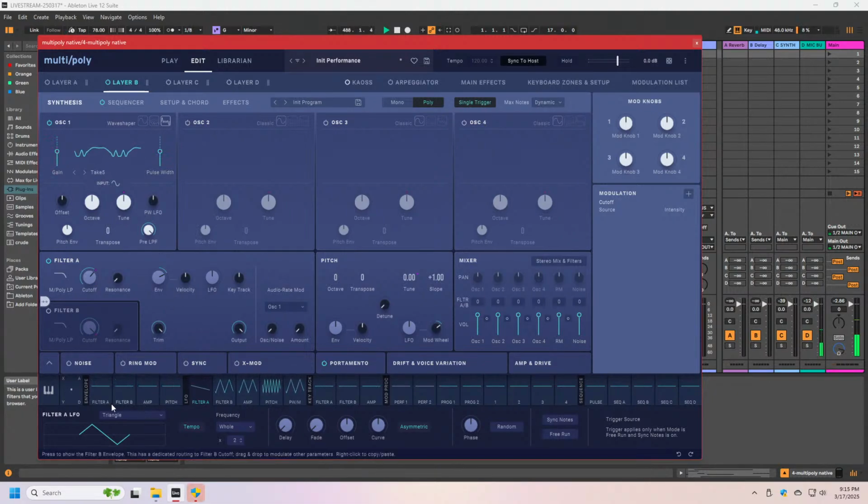Whoops, what did I do? Did the wrong thing, didn't I? Oh, I turned the envelope up. I wanted the LFO up. Probably a little too deep. There we go. That'll be good.